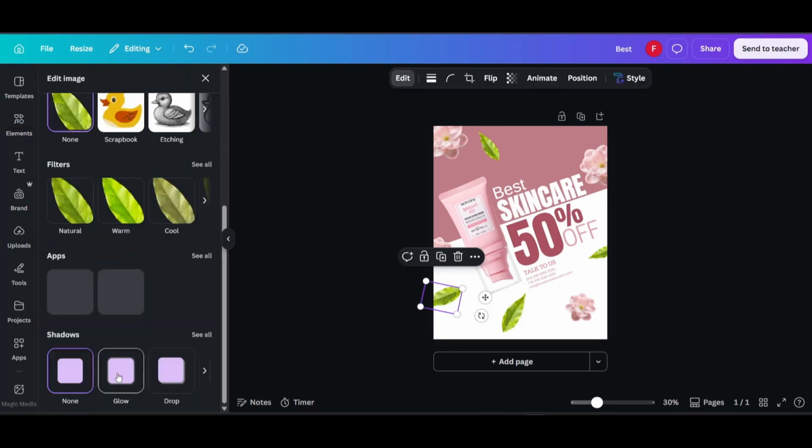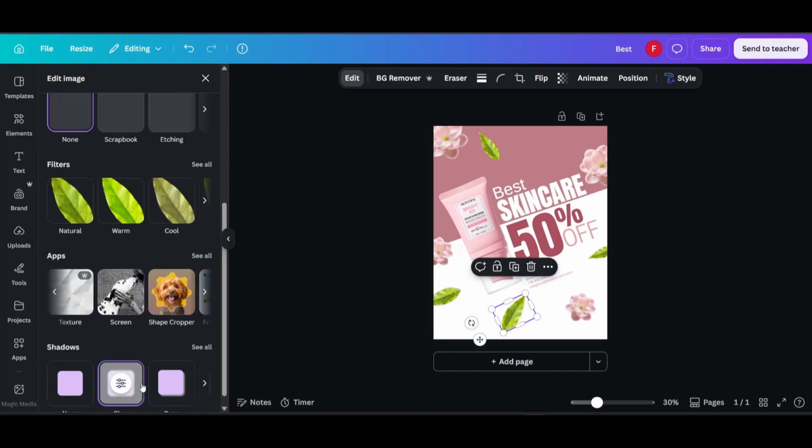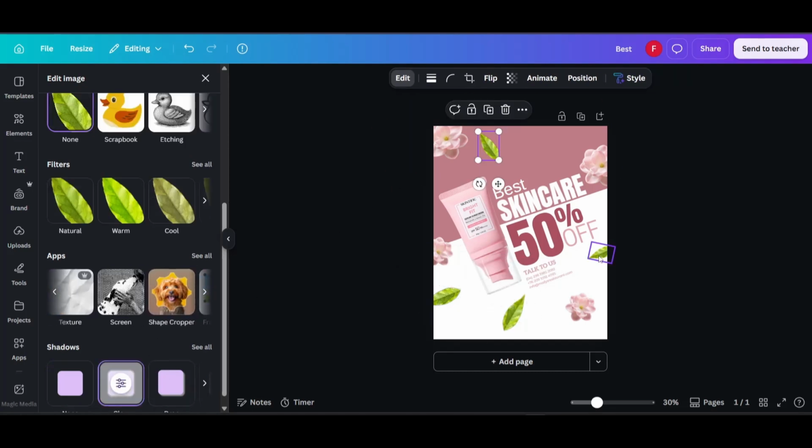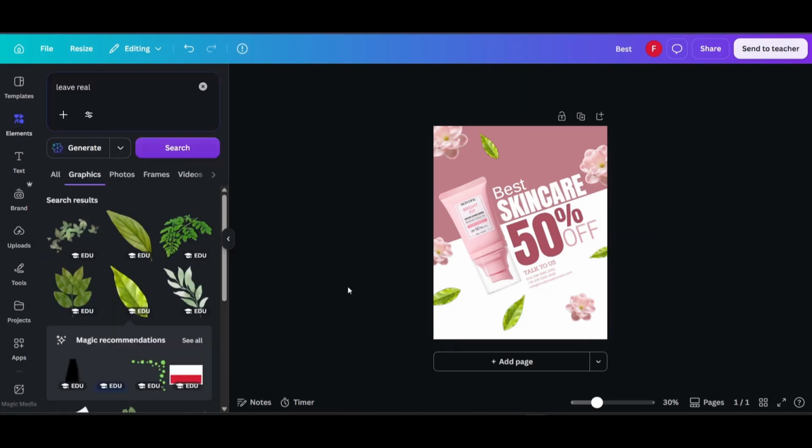Next, I'm going to go to edit, give shadow glow to all of these one by one. So this was the final step of our entire tutorial.